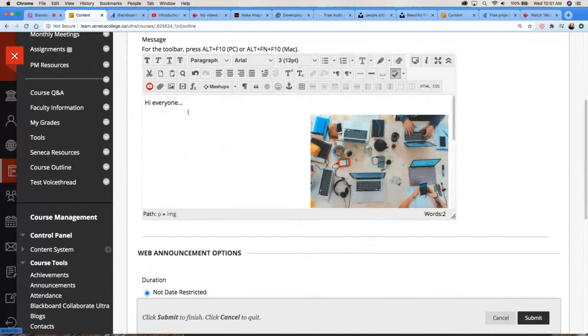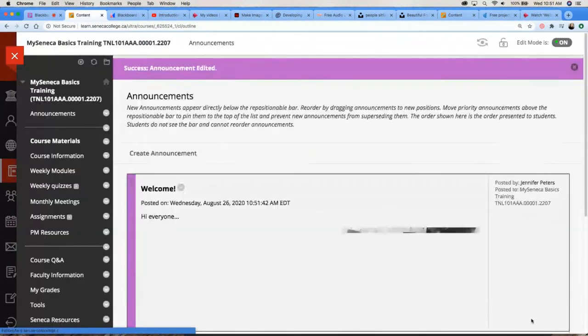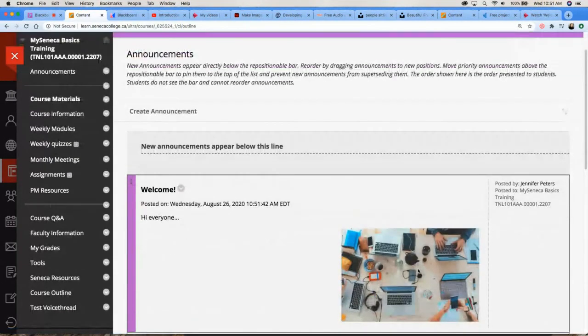And so if I had a bunch of text here, the text would all appear on the left and the picture would be on the right. And then it would just appear there.